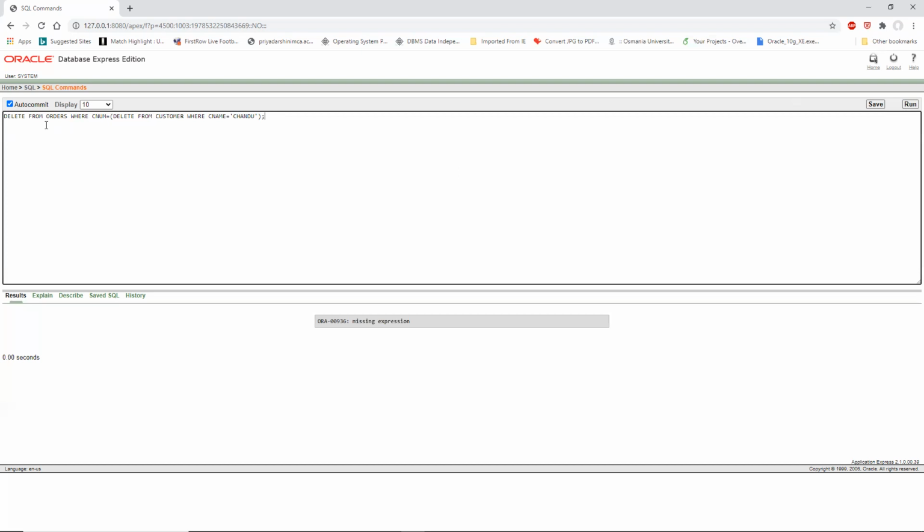Delete where select cnum from customer where cname equals to Chandu. Missing right parenthesis. Zero rows deleted.